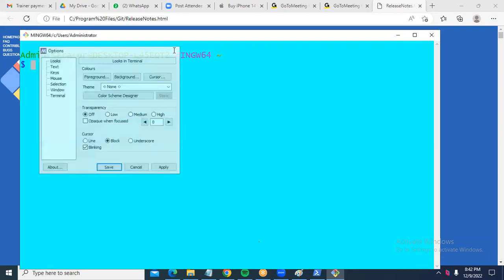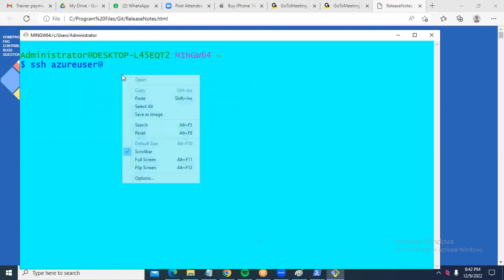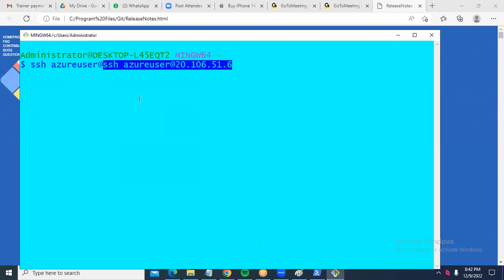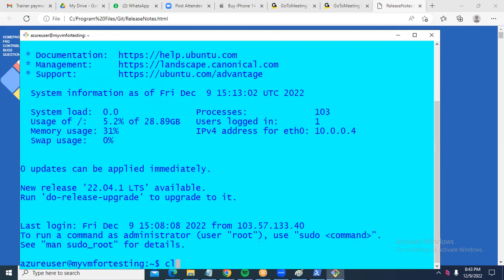I changed them. Now let me type once again. SSH username is Azure user @ public IP address. So what is the public IP address, guys? This is the public IP address. Just hit enter. It is asking for a password. Now we are inside the virtual machine.